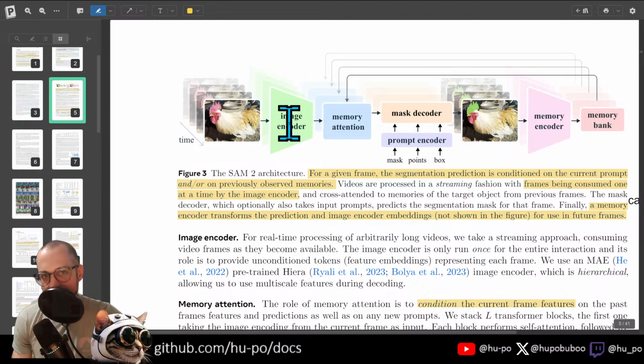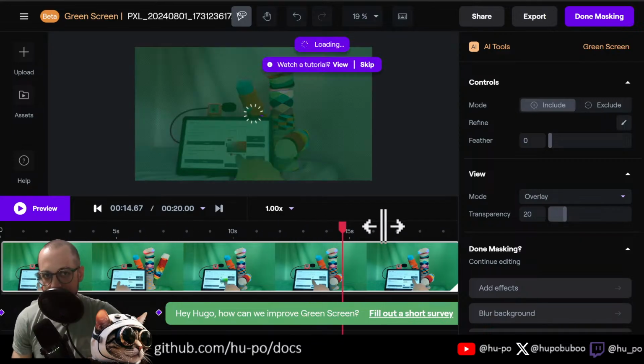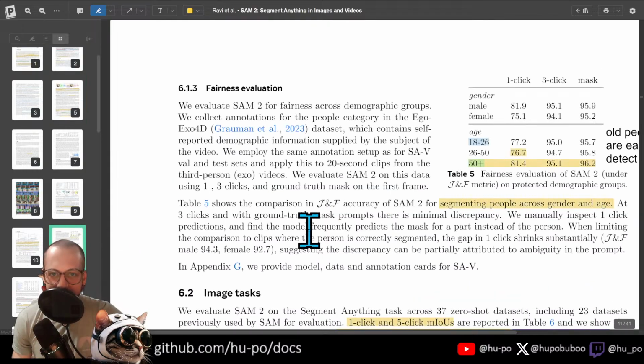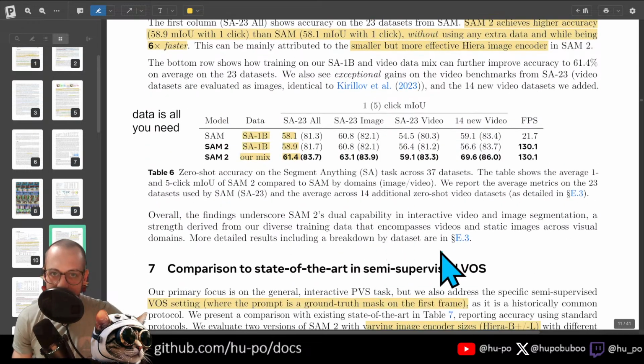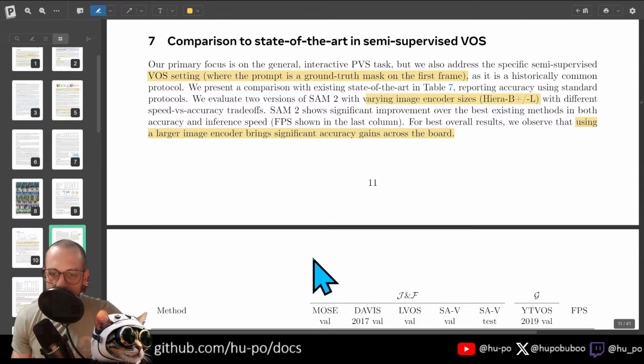But the problem with that is that the bigger the image encoder, the longer it's going to take to run, right? If you use a huge image encoder, I'm going to be sitting here waiting for the image encoder to encode every single frame, and it's going to take forever. So there's a balance there that you want, where if someone's just using a little face tool on their cell phone, you don't want it to take super long. So being able to trade off the speed versus accuracy by using different image encoder sizes makes a lot of sense. Using a larger image encoder brings significant accuracy gains across the board.